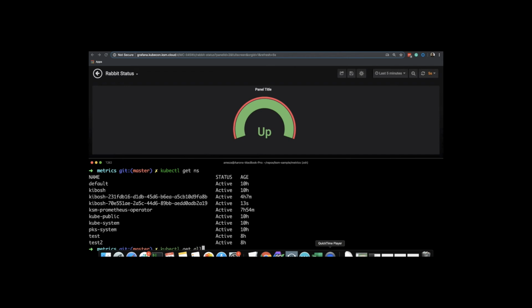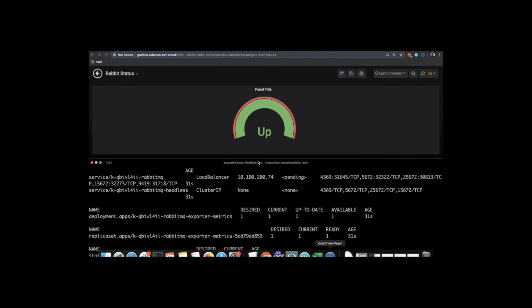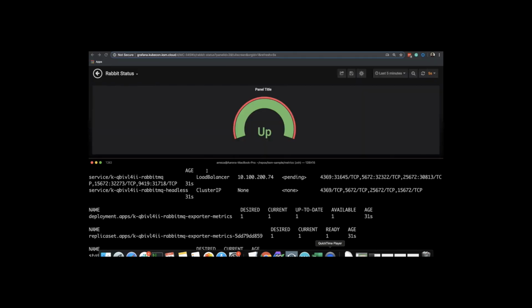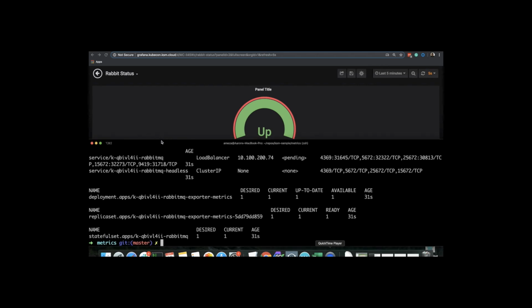And taking a look within that namespace, we see our pending load balancer IP for our app to bind to. Again, KSM will handle all the credential passing. Developers will not need access to the PKS cluster. We're just showing what's happening behind the scenes.